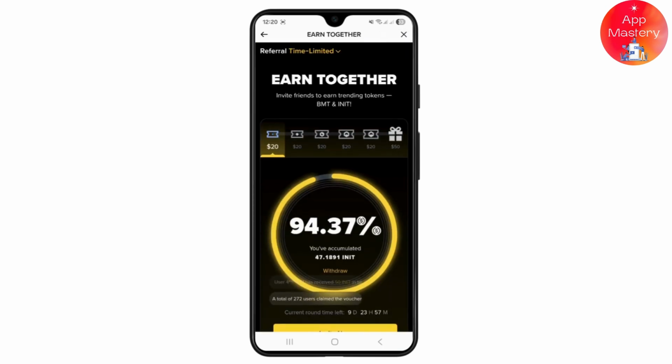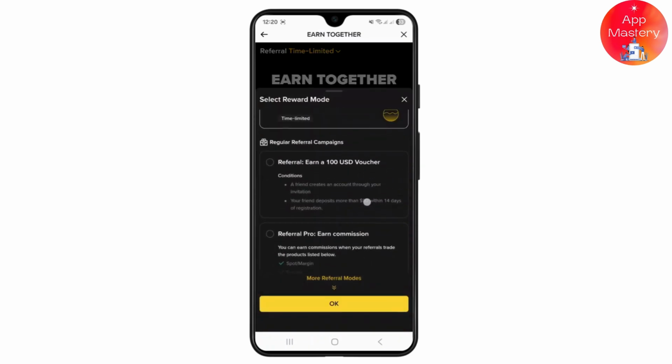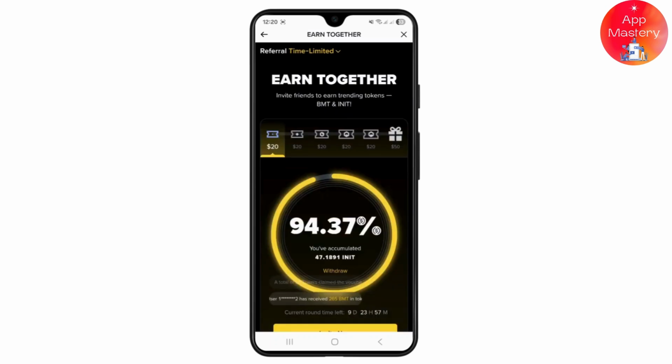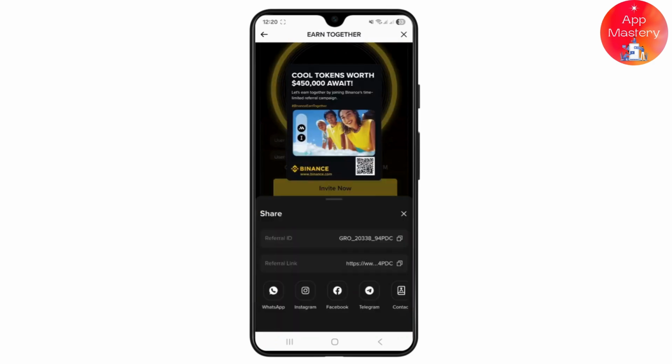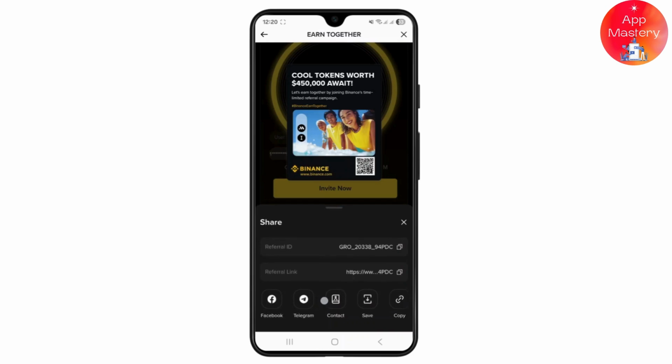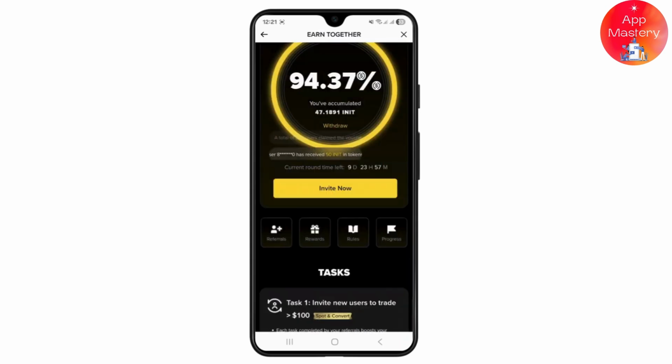And once inside here, you can also choose between the different types of referral mode if you want to earn more by referring to your friends. So you can basically tap on this invite now button over here and simply share this referral link, or you can directly send them using different social media platforms as you can see at the bottom of your screen, such as WhatsApp, Telegram, Instagram, Facebook, etc. Or you can also just copy the link from over here and send it manually to your friends accordingly.